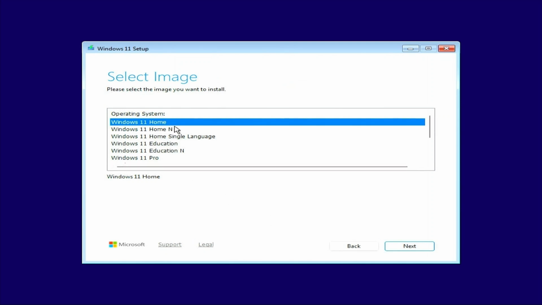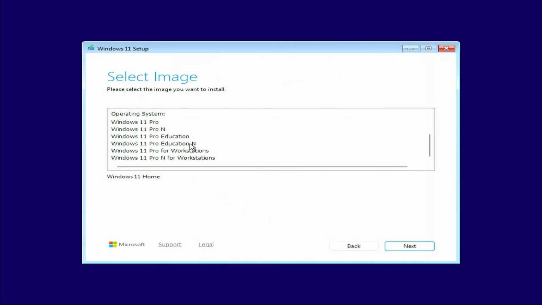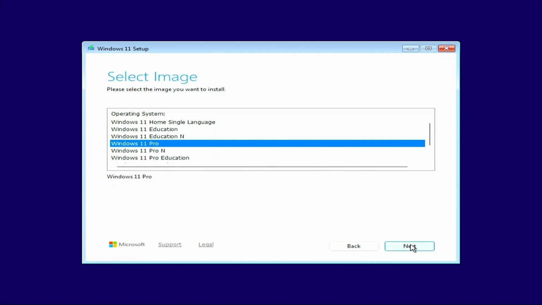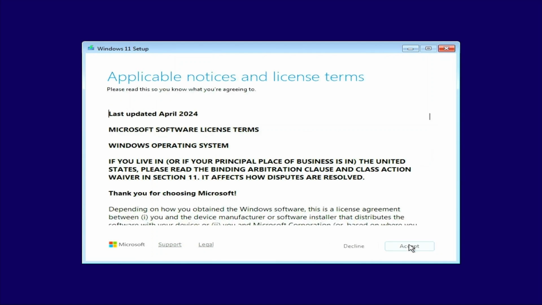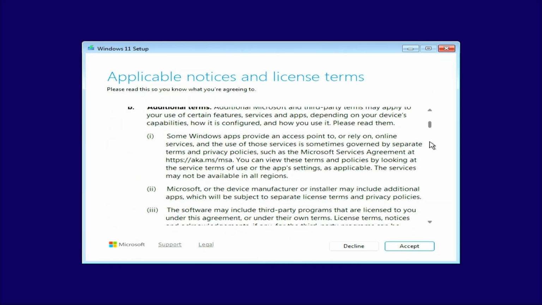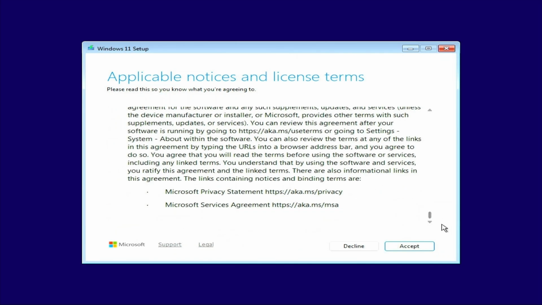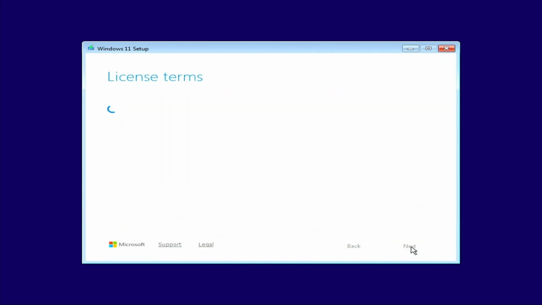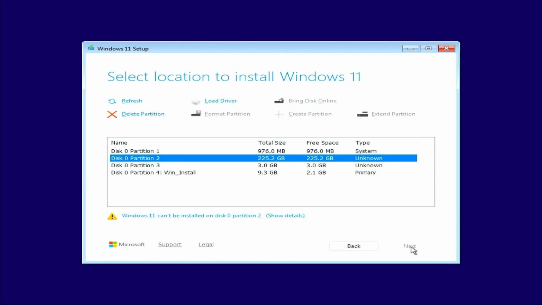Now select the version of Windows for which your product key is or you want to install. On this window, you can read the license terms and then continue. We have reached the most important part of the installation, where we need to specify where to install Windows.